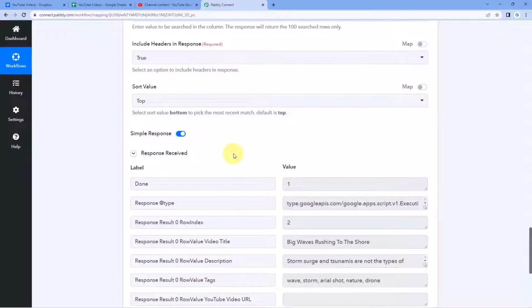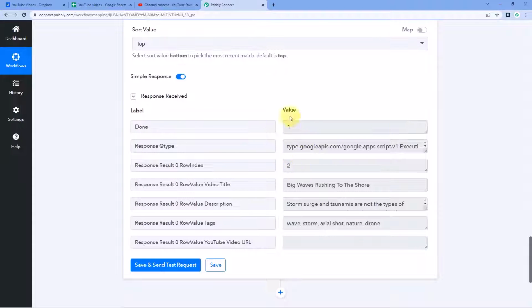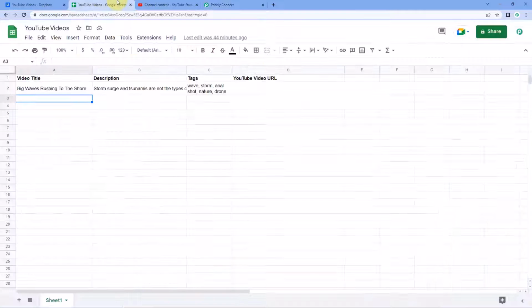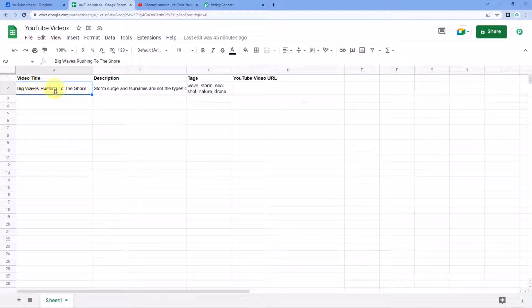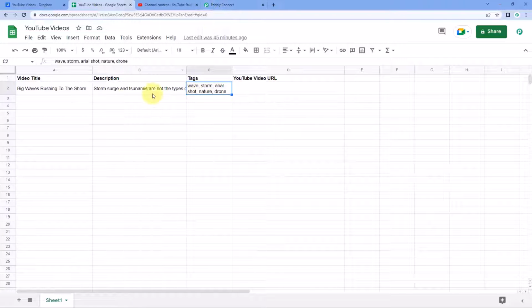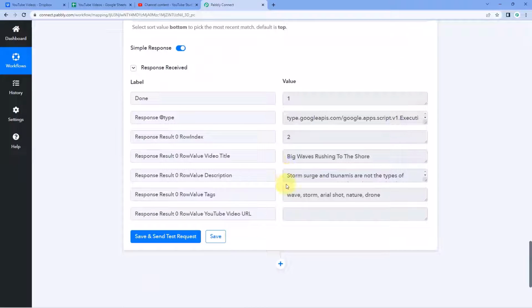And yes, guys, here you can see that when we click on save and send test request, we have received a response. And in this response, you will see the details of the complete row which has this video title. So here we can see that we have this row 2 in which we have the same title, description and the tags. And the details of this complete row can also be seen inside Pabbly Connect after the response.